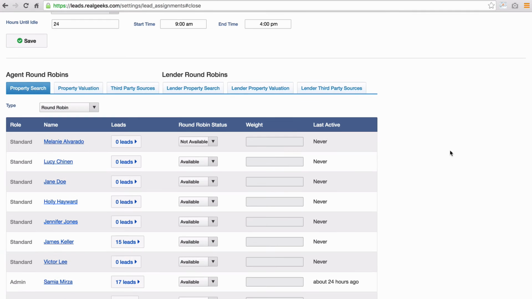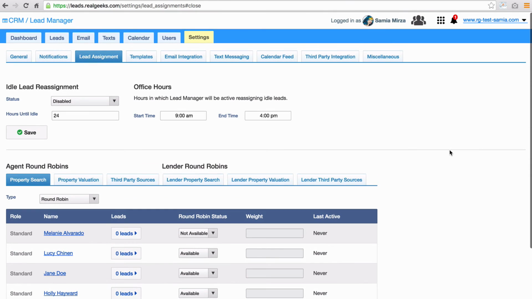Now, if you choose to set up idle lead reassignment, you can enable it here at the top of the page. So let's enable it, and then set the time frame in which the agent needs to take action on the lead within the Lead Manager. Let's enter 3 hours. Then let's set office hours to 9 a.m. to 4 p.m., meaning if you had the feature enabled and set for 3 hours, and your office hours were 9 to 4, and a lead came in between those hours, and the agent didn't take action for 3 hours, then the lead would be reassigned to another agent. However, if the lead came in outside of office hours, then the 3-hour lead assignment period would not start until the next day when the office hours begin.